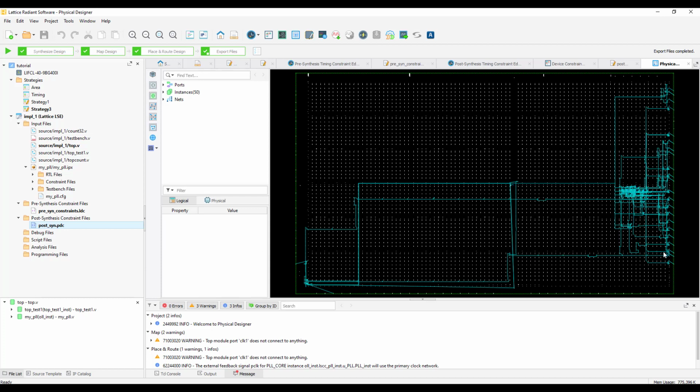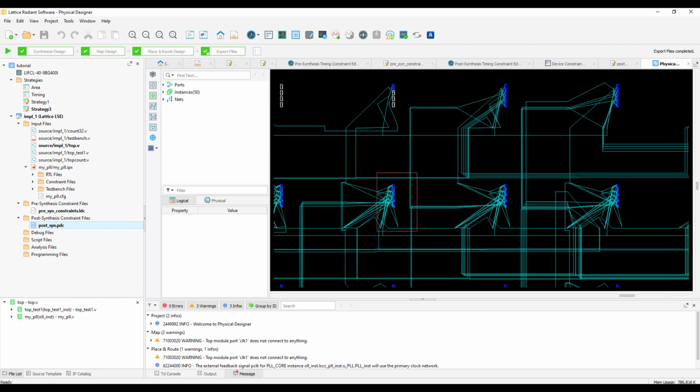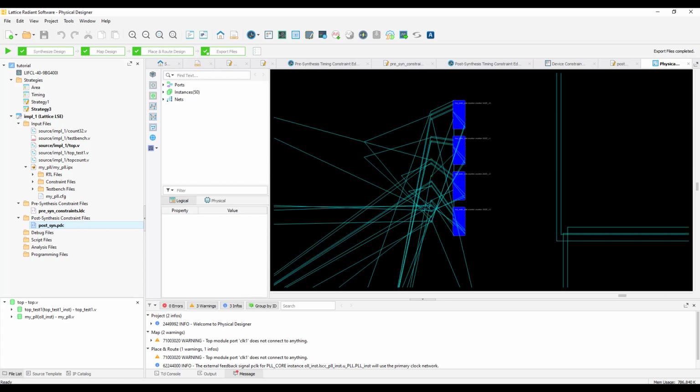As you can see, this is how the design looks like post routing. These are the routed nets, and if you zoom in, you will also be able to see the slices and the connections. This is a very handy tool to see how the design is routed and placed after place and route. And if you find anything from here, you can always go back and change the RTL or use other debugging tools to see what exactly is happening.